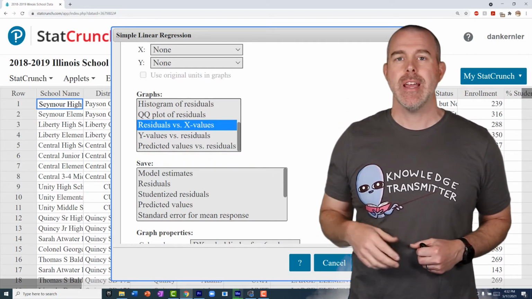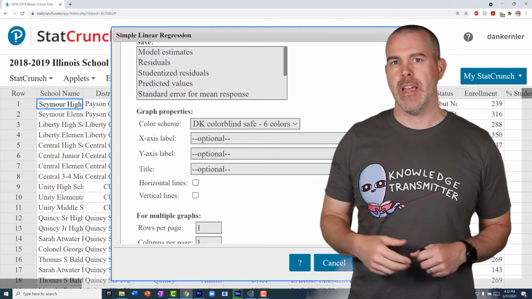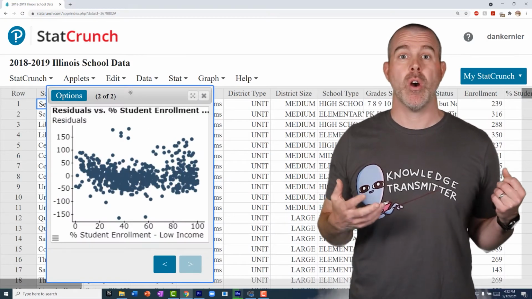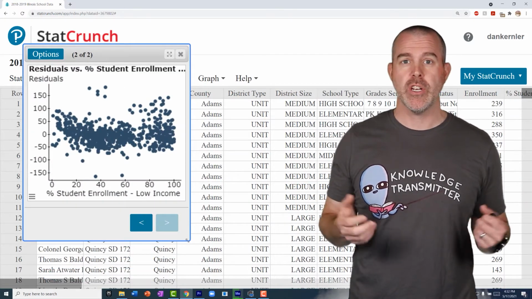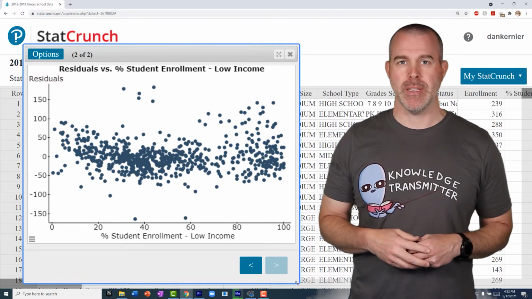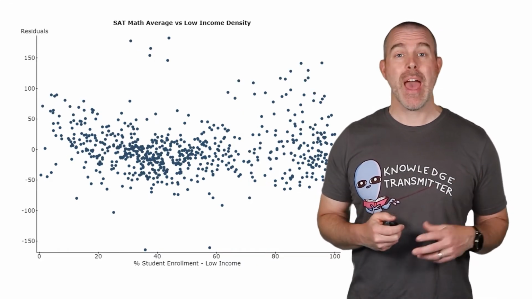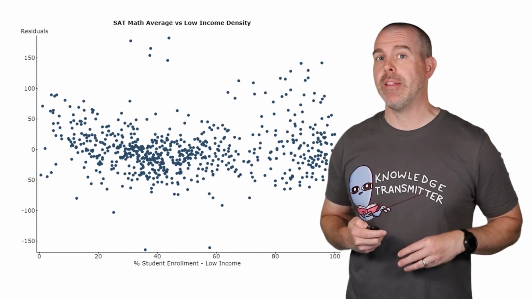We hit compute, and then we can go and see that residual plot. If we want to, we can modify it. If we need this for a test or a presentation, we can add a title, clean up the labels, etc., just like we would for a regular graph. Okay, now that we have our residual plot, let's take a look and see if we meet those three conditions.